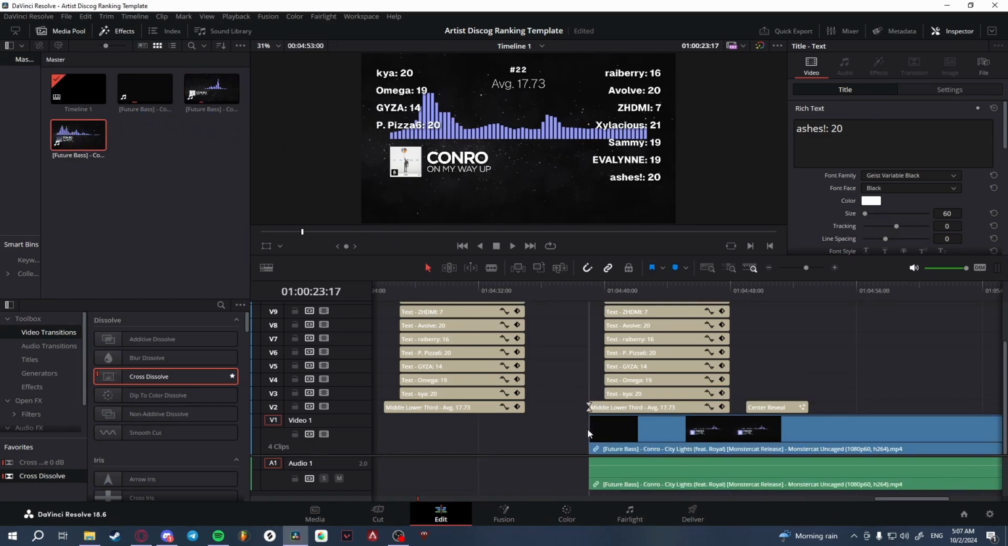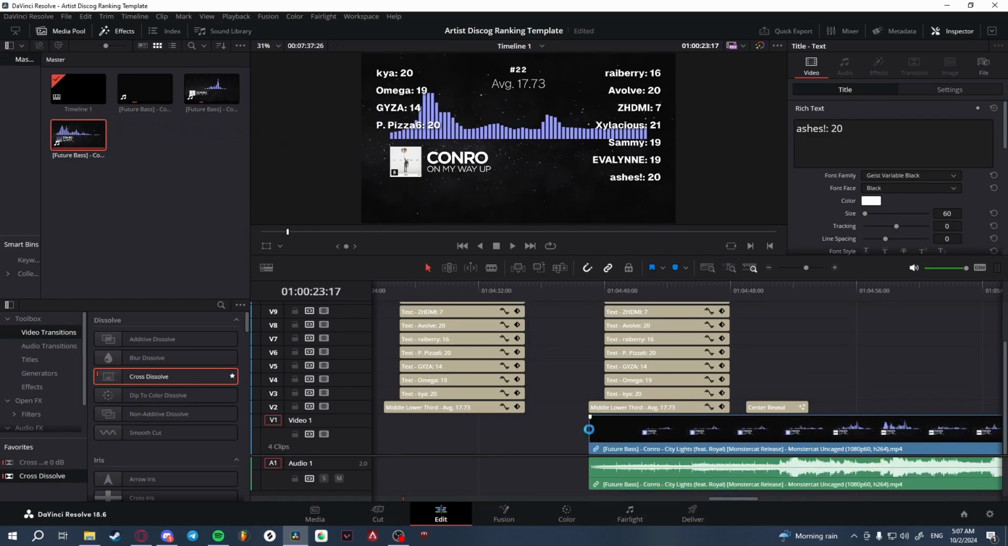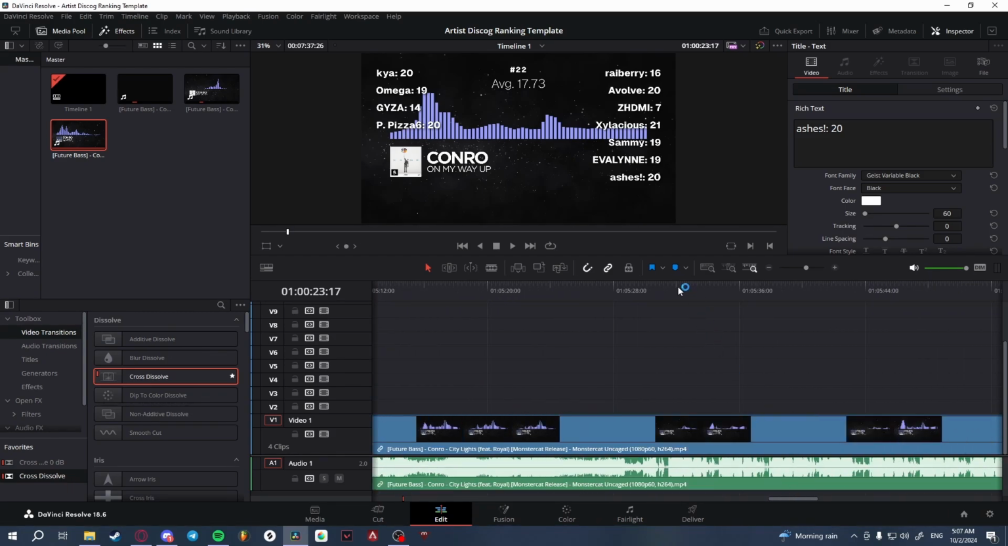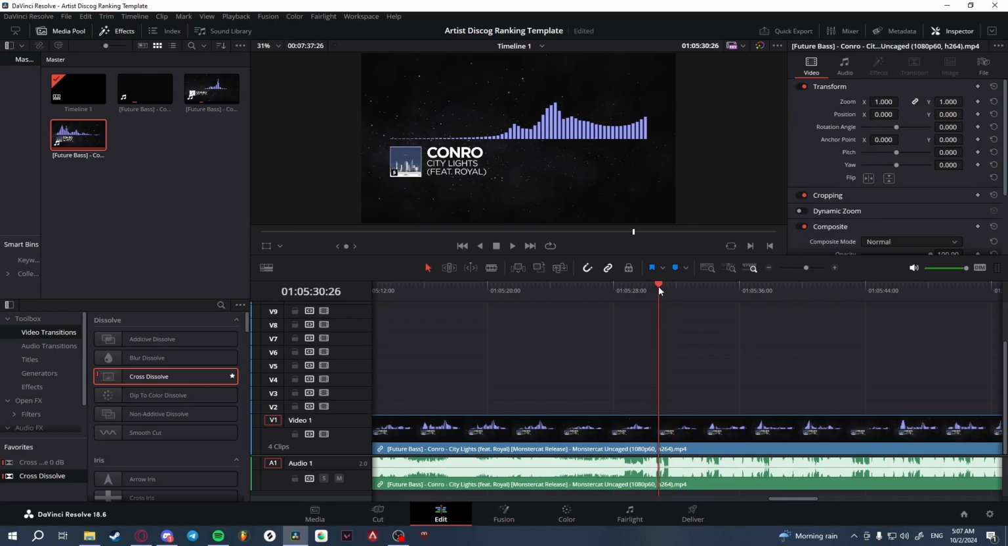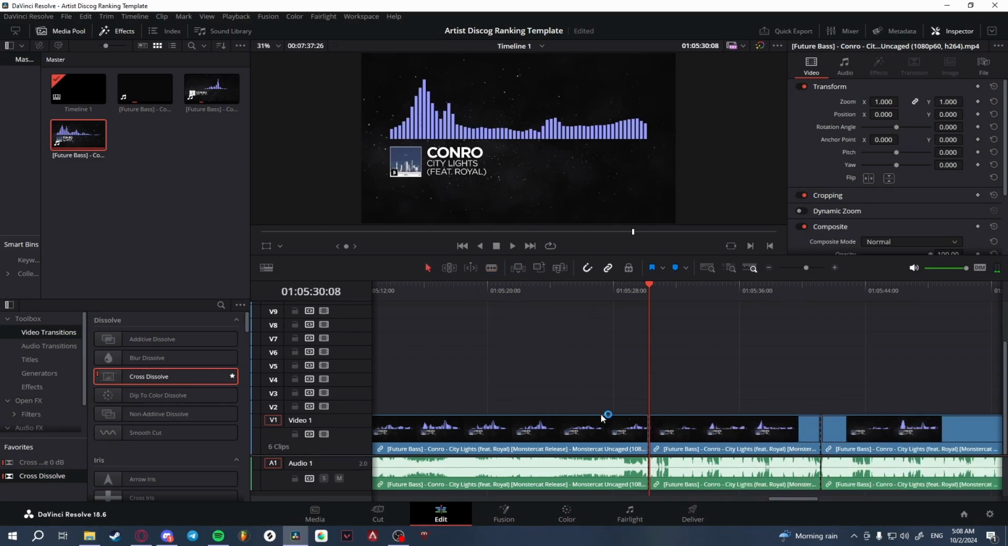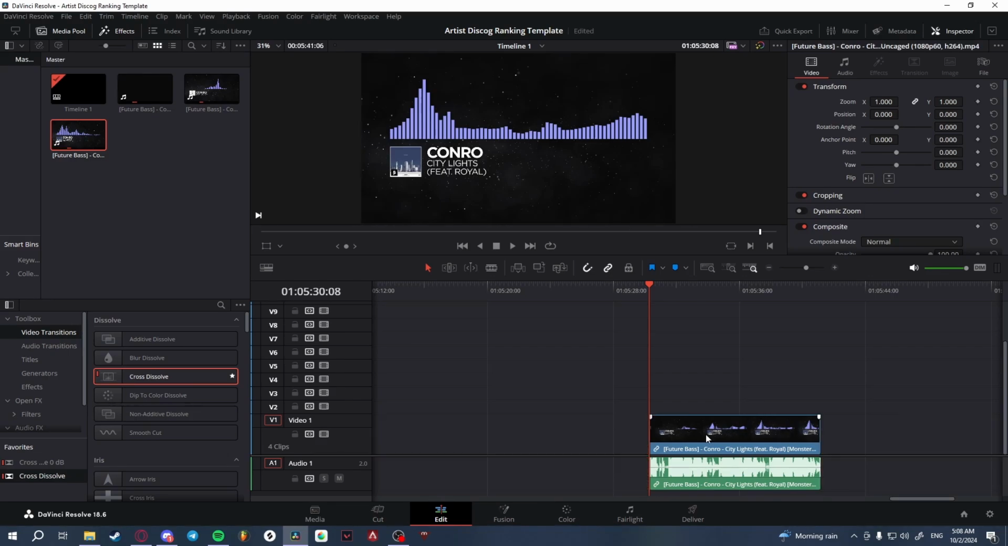Obviously, you want the final track, the first place track, to have more of an importance, and so you'll drag in, let's say it's City Lights, which is one of the best Conro tracks in my opinion. So that's one thing you've got to be careful of when looking at waveforms, is some tracks will have a fake out, a kick and then a drop and then into the proper thing, like that.